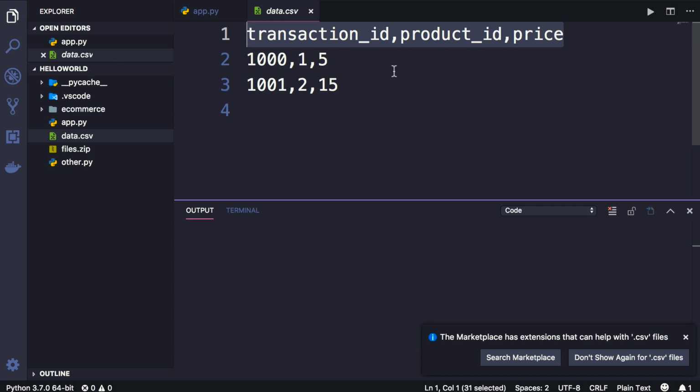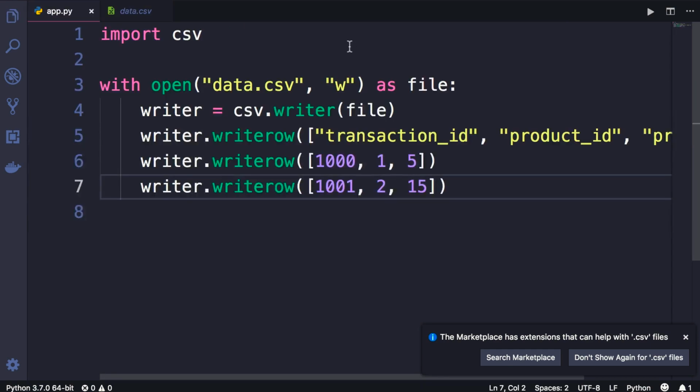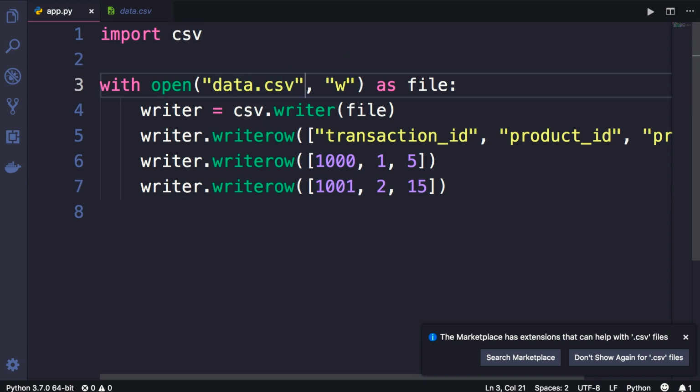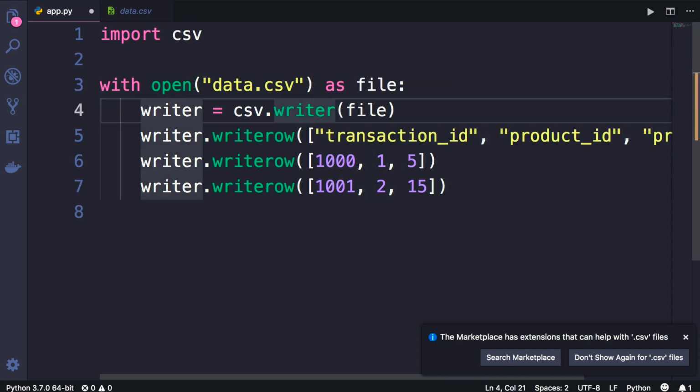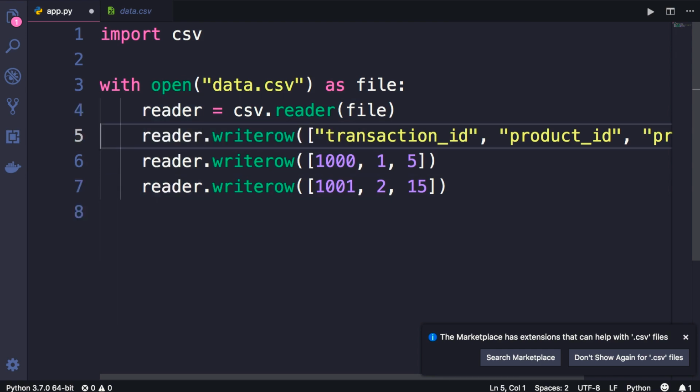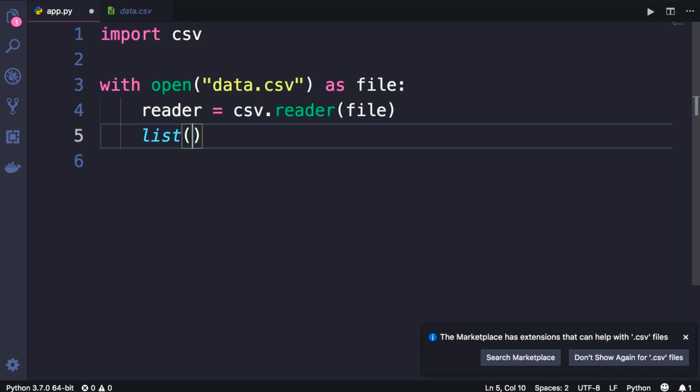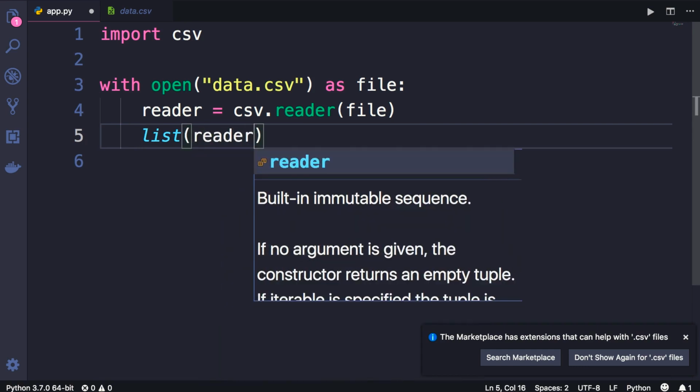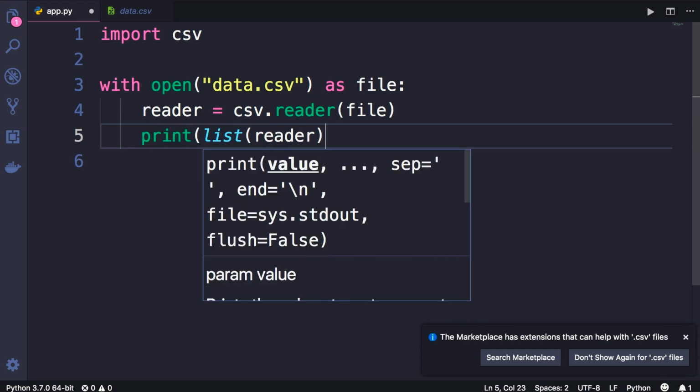Now let me show you how to read a CSV file. So let's say we have a CSV file called data.csv. Now we should open this file in the read mode. So we don't want to supply this second argument. Next, instead of a CSV writer, we need a CSV reader. So let's call the reader method and rename this variable to reader. Now we can call the list function to get all the data in the CSV file and convert it to a list object. Let's take a look.